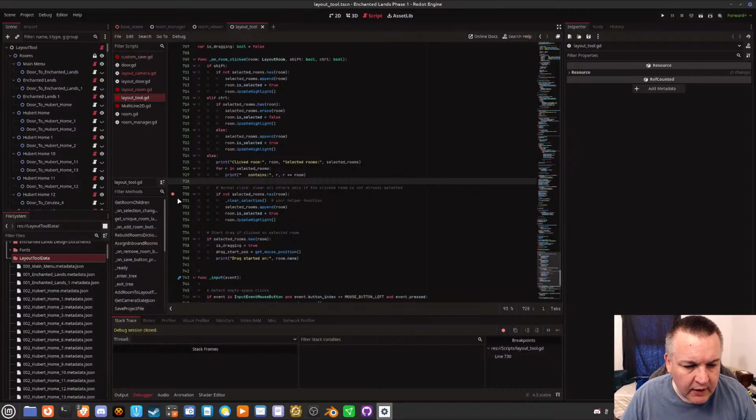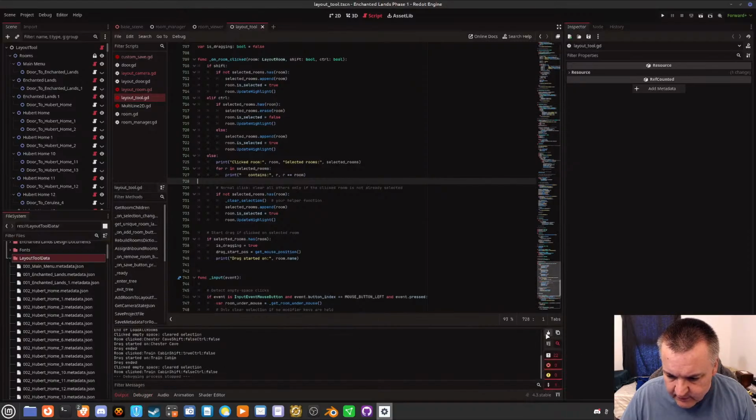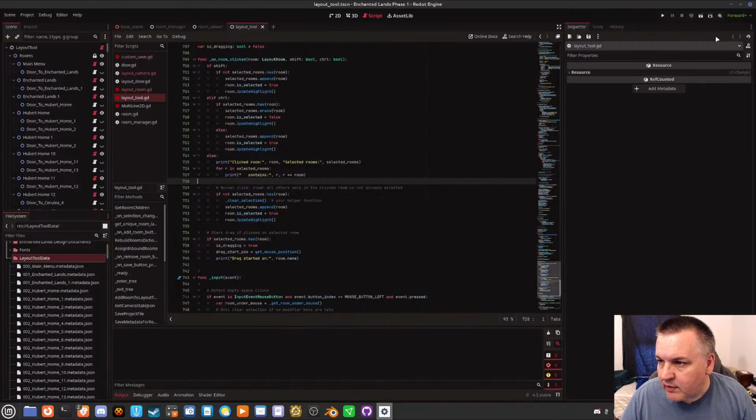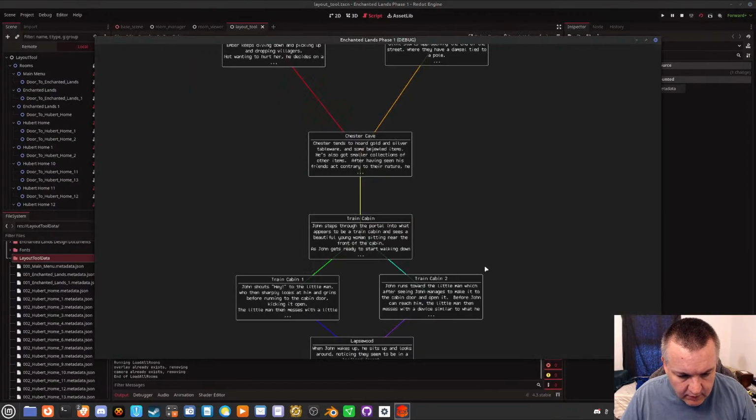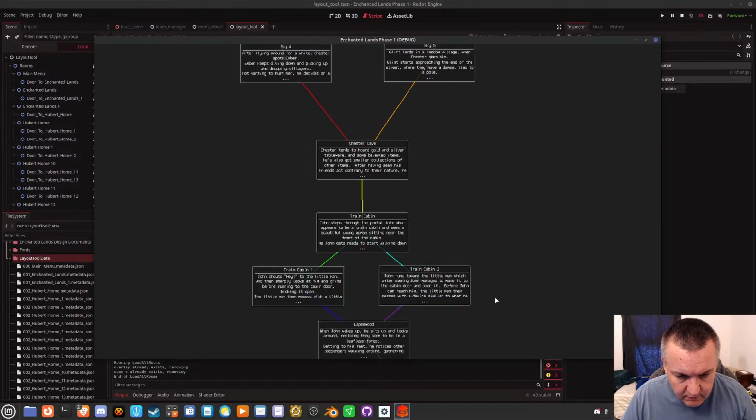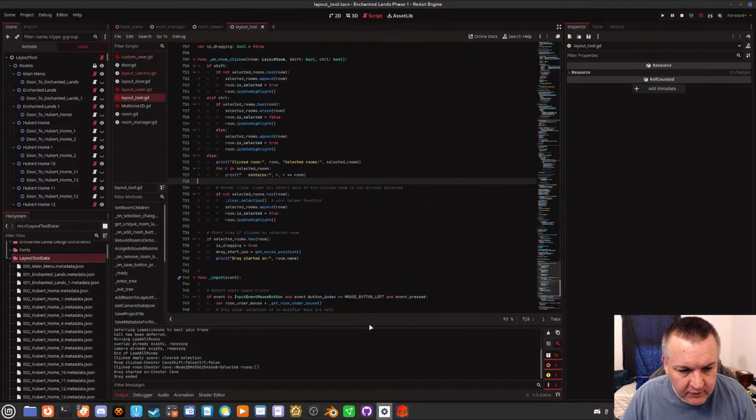I'm going to go ahead and remove the breakpoint so I can just see the debug. So we're going back to output, clear that out, and run the scene. We are going to click. Actually, what's this supposed to say? Clicked room contains.